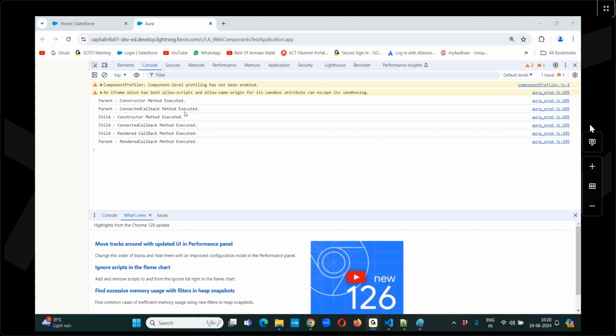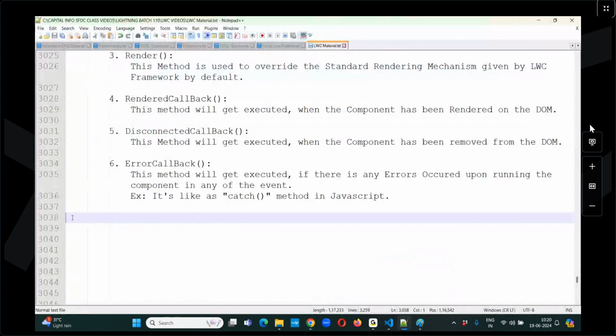Error callback will be visible if errors have occurred, or else it won't show. If there are no errors, it won't execute that method. Depending upon the occasion of that component's execution in the lifecycle, it will execute the corresponding methods. This is a way we can check in which order these methods are executing internally. This is a very important feature from an interview point of view, because definitely they will ask what are the various methods available in LWC lifecycle hooks?